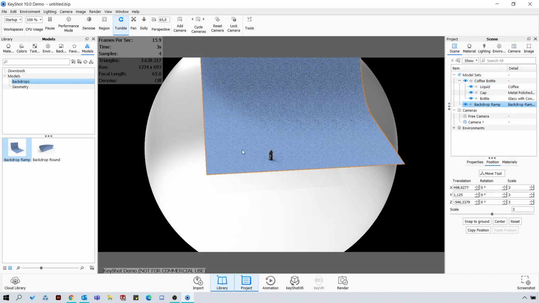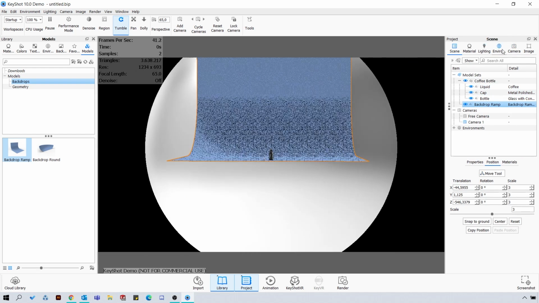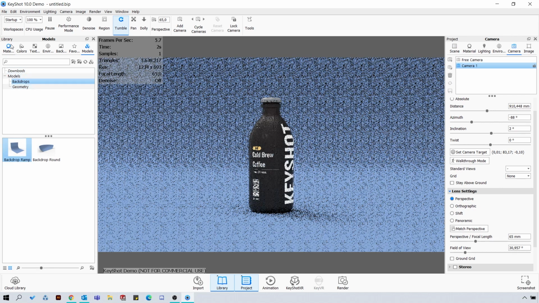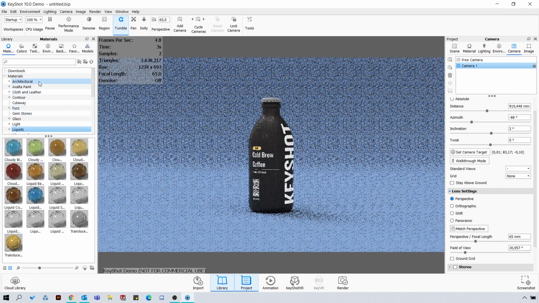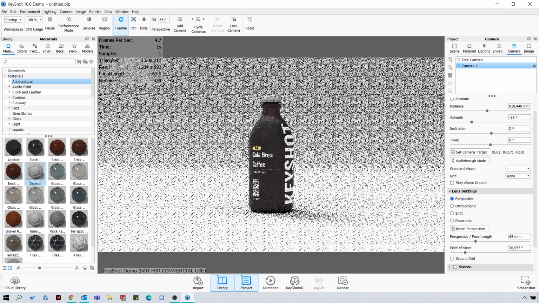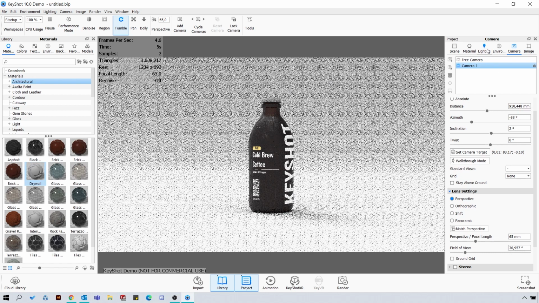So I'm going to go into my scene tree and then move it a little bit around here. And now that that's done, I'm going to go into the camera view again, and then I'm going to add a material, which is what I'm trying to do right now. Just a simple drywall material, and then it's about setting up the lighting actually.